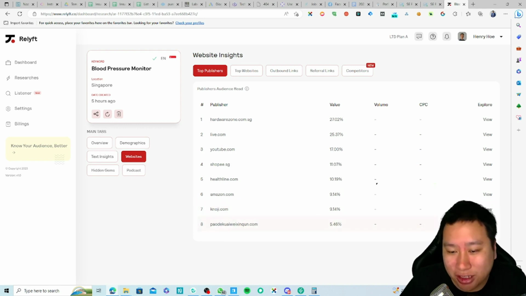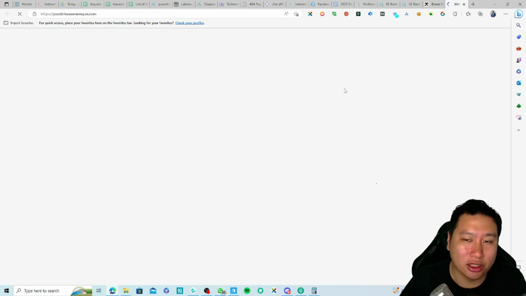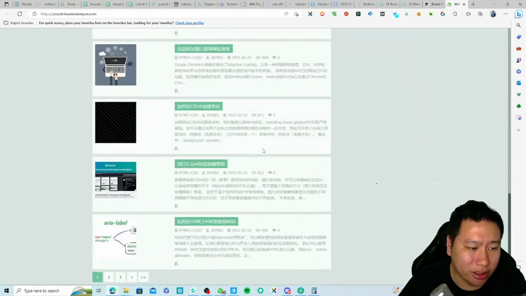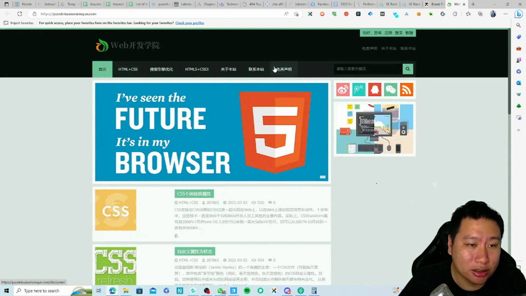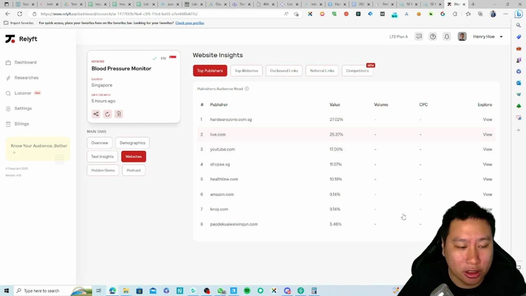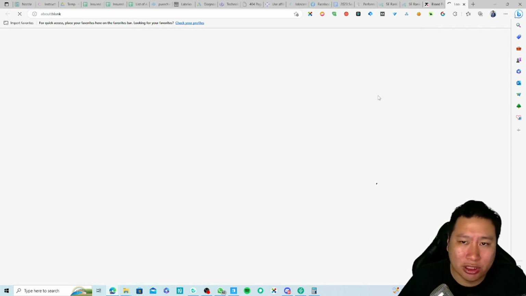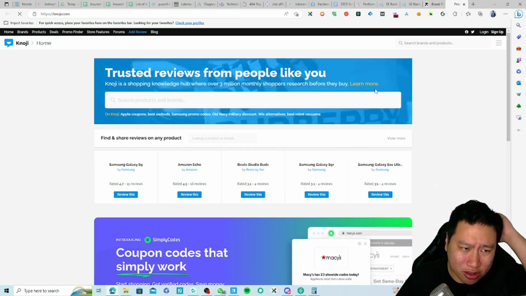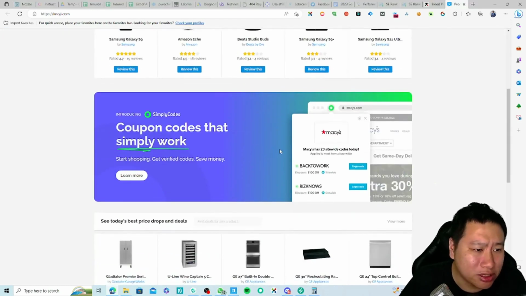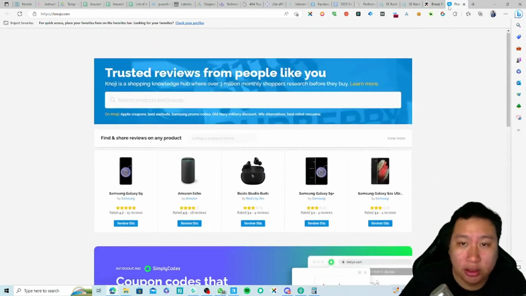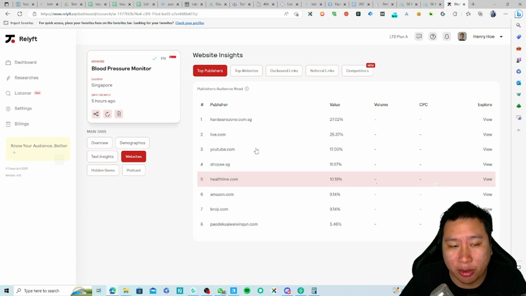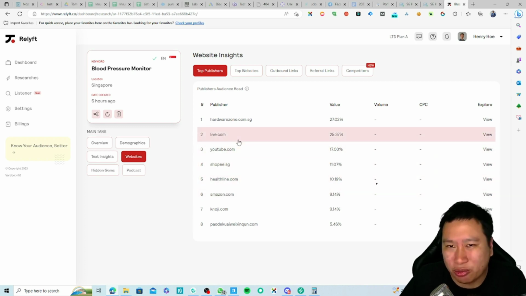So I'm not really sure what this is, but you can click on view and it's going to take you to the website, which is some kind of tech related website, I guess. It has to do with HTML5 and CSS. And then Noji, I'm not really sure what this is as well. I've come across the website once. I guess this is some kind of review or deal site. That's probably when they're researching, when they're reading about health related topics like your blood pressure monitor, they will be on Healthline.